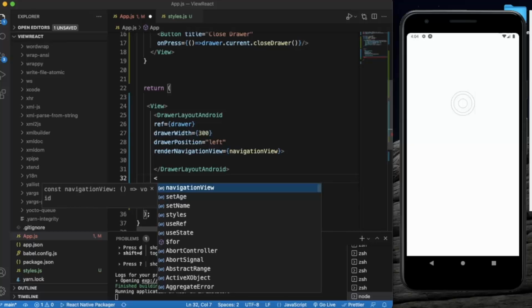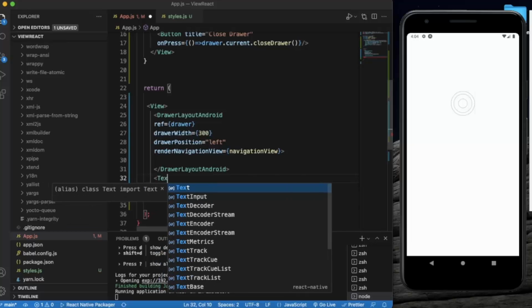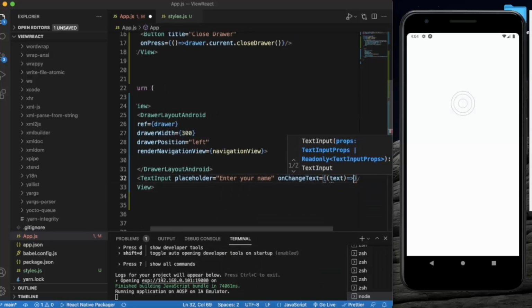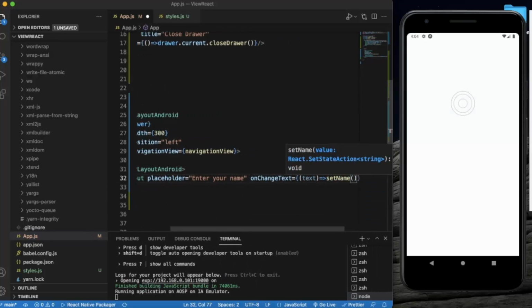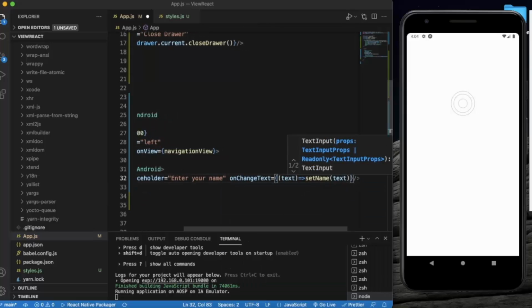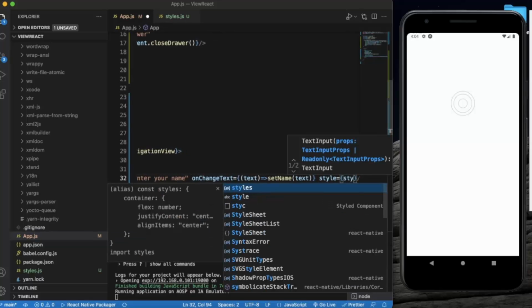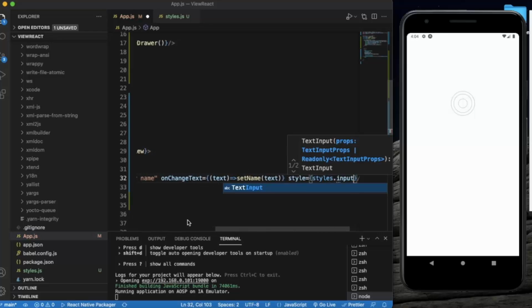Now first of all, let us create a text input. Placeholder will be enter your name, and on change text, whatever the text entered, we will set it to set name. Let's also provide style, styles.input. We will be creating this style later on.